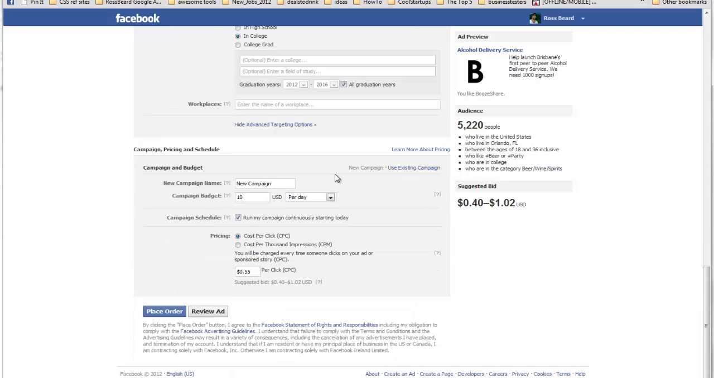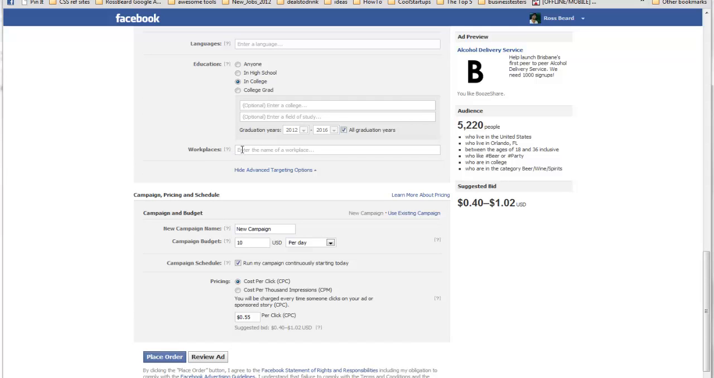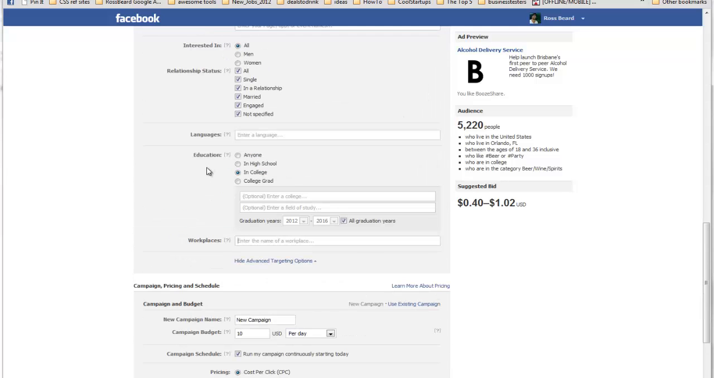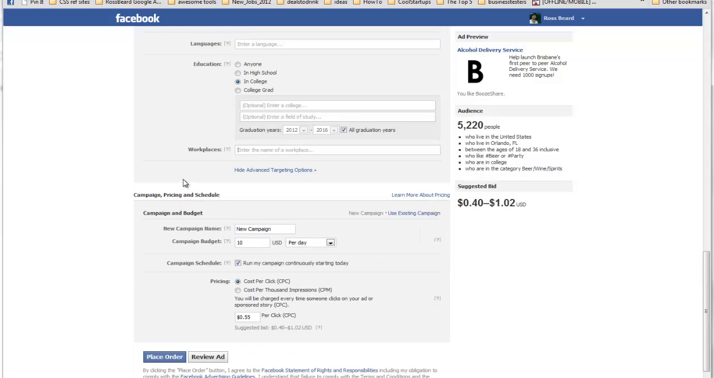There are other options you can do, like target people on their workplace, so if you are targeting people from IBM or something like that, or relationship status as well. So here we go, new test campaign. You select your budget. Again, probably a $20 budget per day is a good one to test with. Sometimes when you have a big audience, that budget can go very quickly, so I don't want you spending too much money if it is just a test.